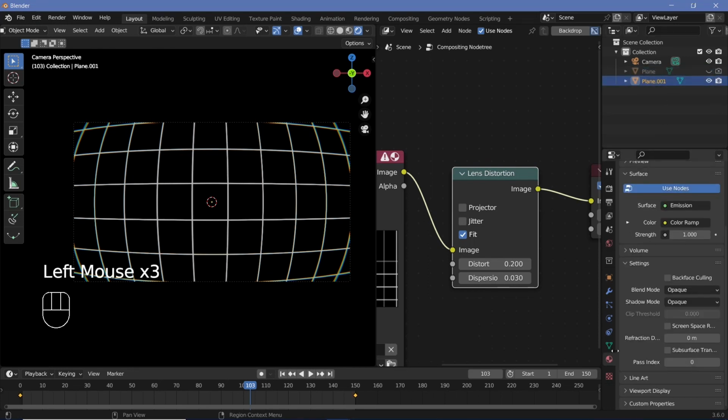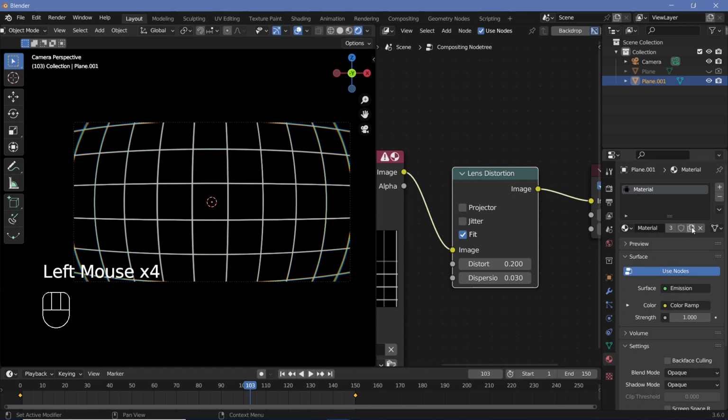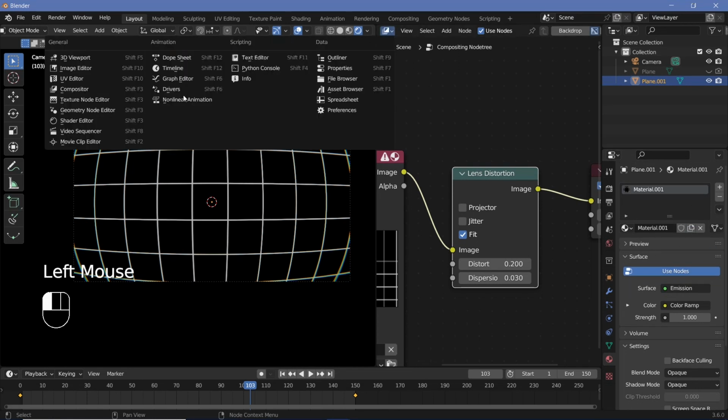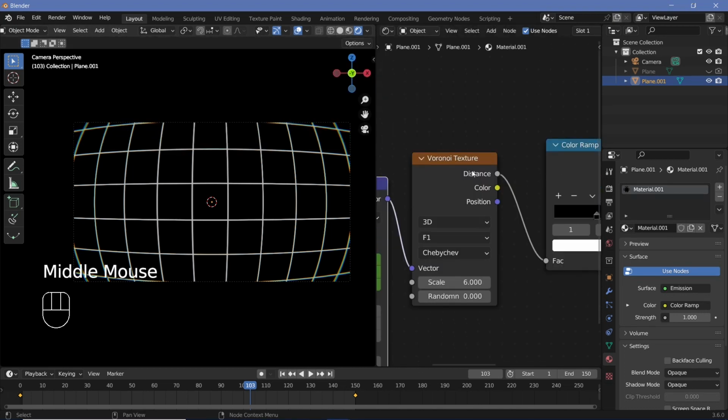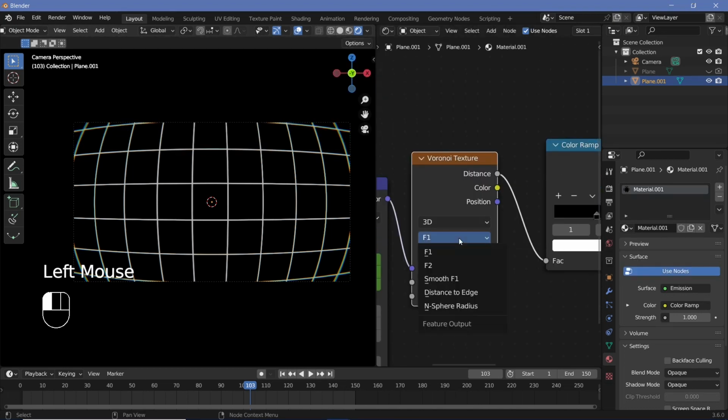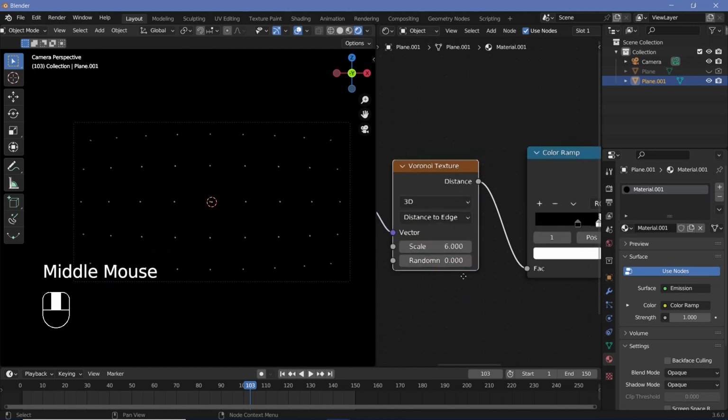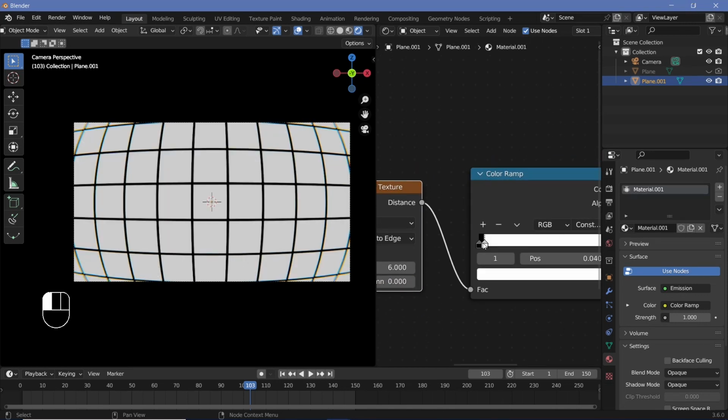Select the plane, go to the material properties, and then just press this button to create another duplicate. Now it becomes its own material. You can switch back to the shader editor. And here for the Voronoi texture, I'm actually going to switch this from F1 to distance to edge. Now I'll go ahead and just bring this off to create a nice white background with a black grid.